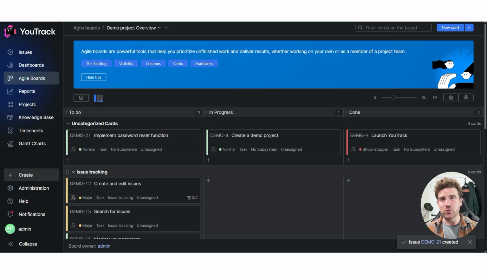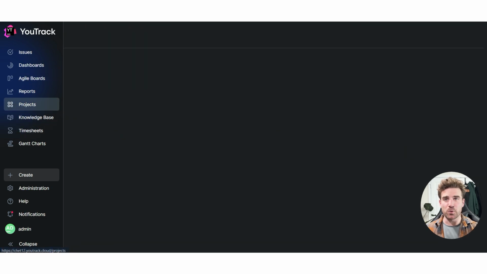You can drag and drop cards between columns to represent the state of progress, such as moving from open to in progress and then to done. Projects in YouTrack are containers that group issues in Agile boards together. To add a new project, click on the Projects tab in the left-hand menu. This will take you to the projects page where you can view existing projects. To create a new one, click on the New Project button in the top right corner.